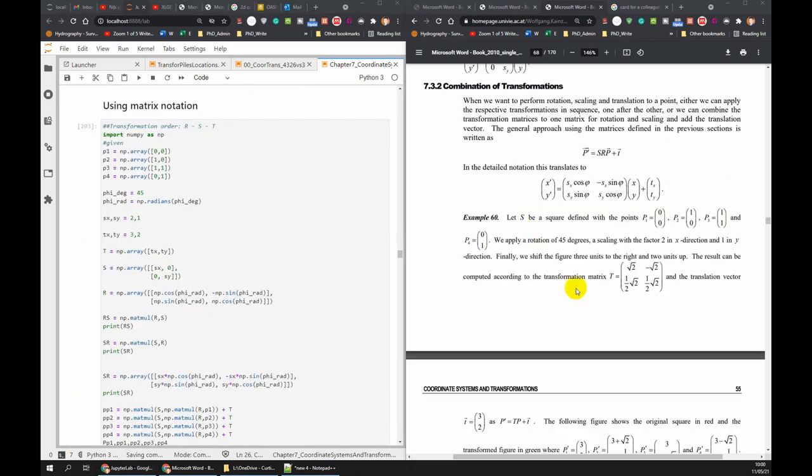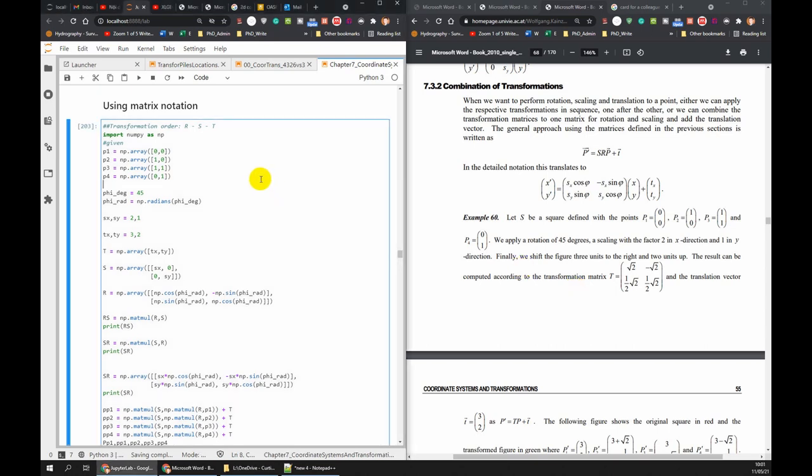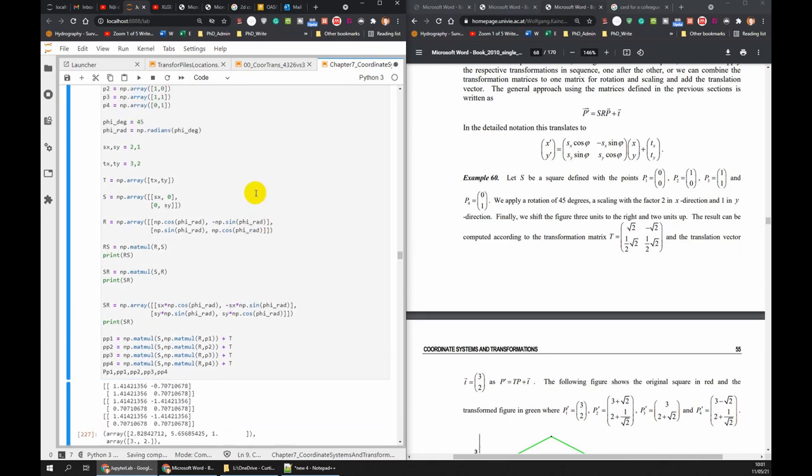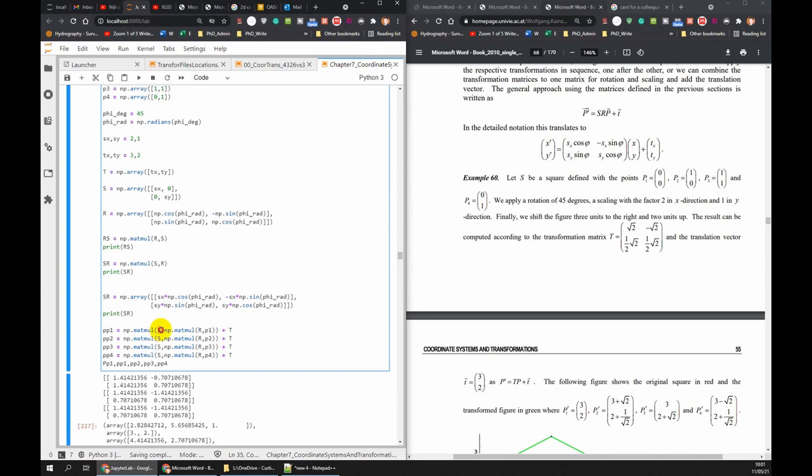In this section, we're going to look at the influence of the order on the result of coordinate transformation. If we choose the order translation first, then rotation, then scaling, we will have different results from scaling, then rotation, then translation. So let's have a look here. This is for 2D matrix coordinate transformation. For example, we look at example 60, the same as previous sections. We choose the order rotation first, then scaling, then translation.